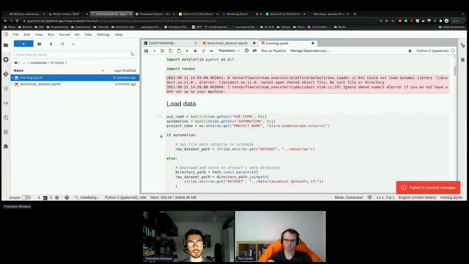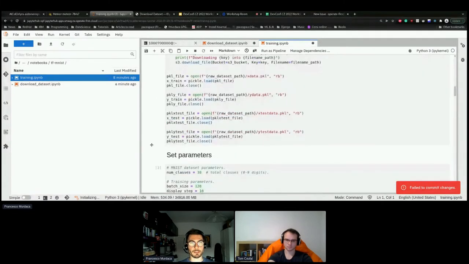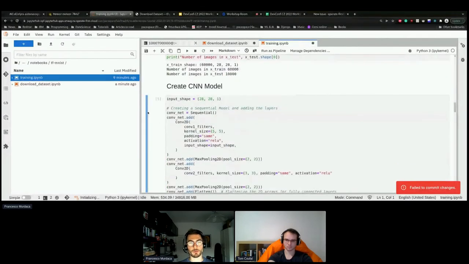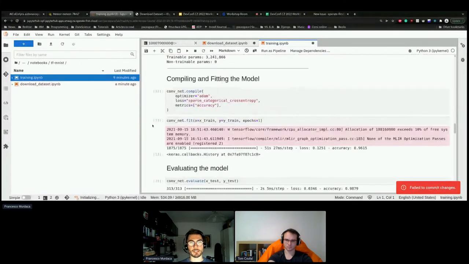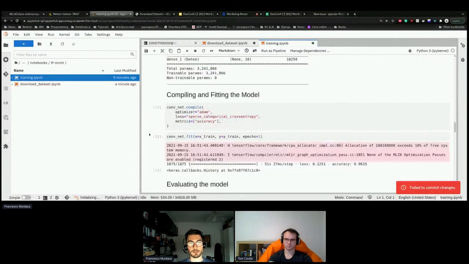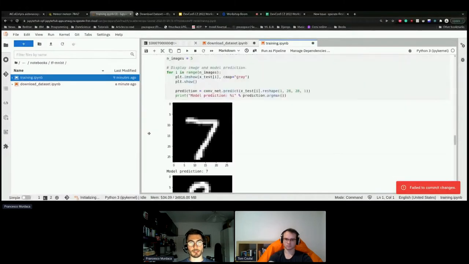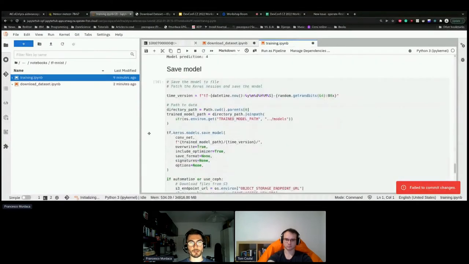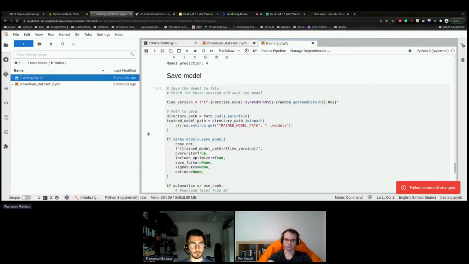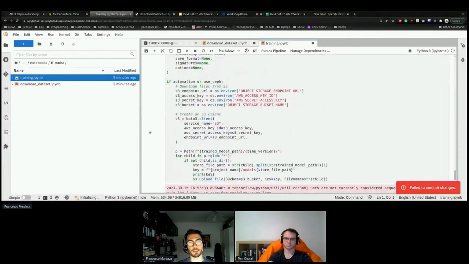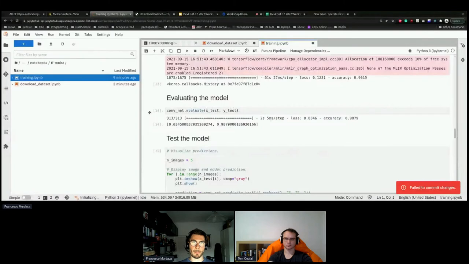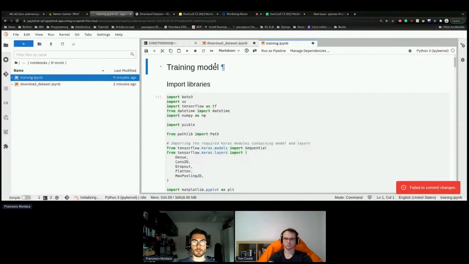So if you see here, we split the data set, we create the convolutional neural network. And then once we are ready, we just run it and test the model that was created. And finally, the model will be stored in a specific place, either locally or on a storage that is provided.